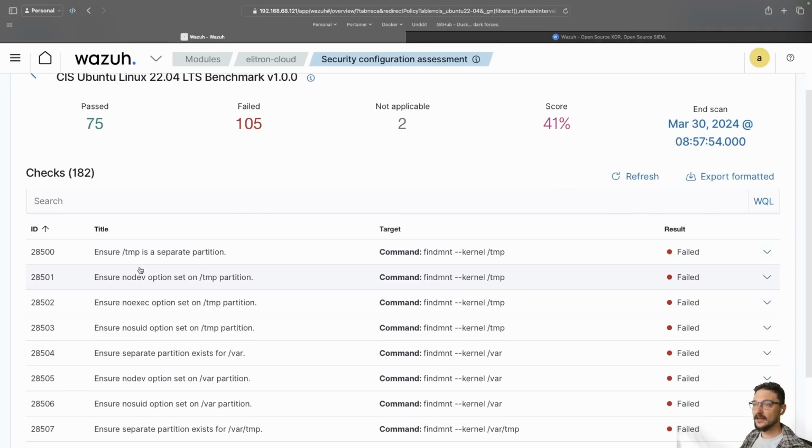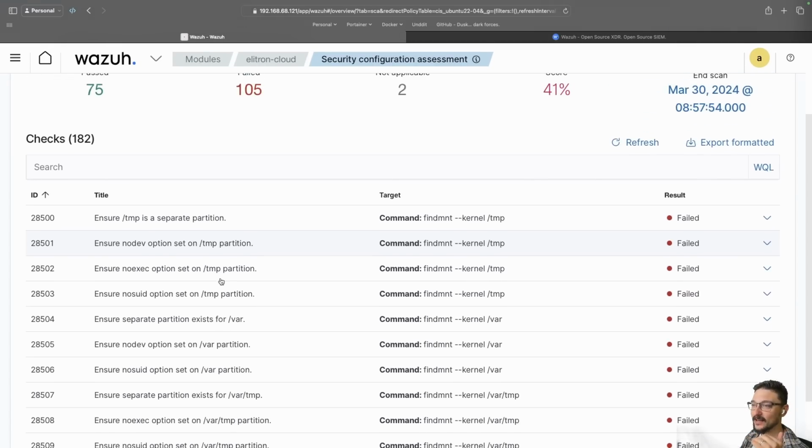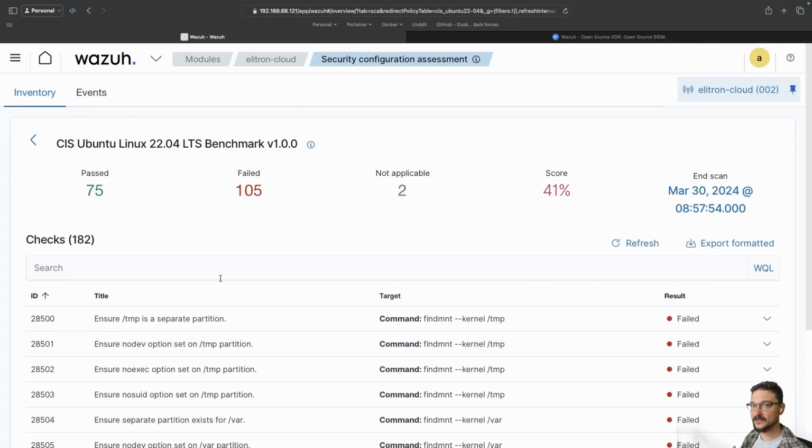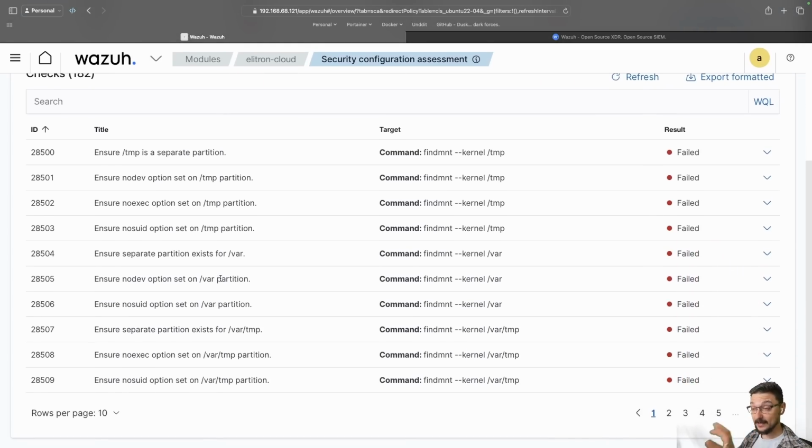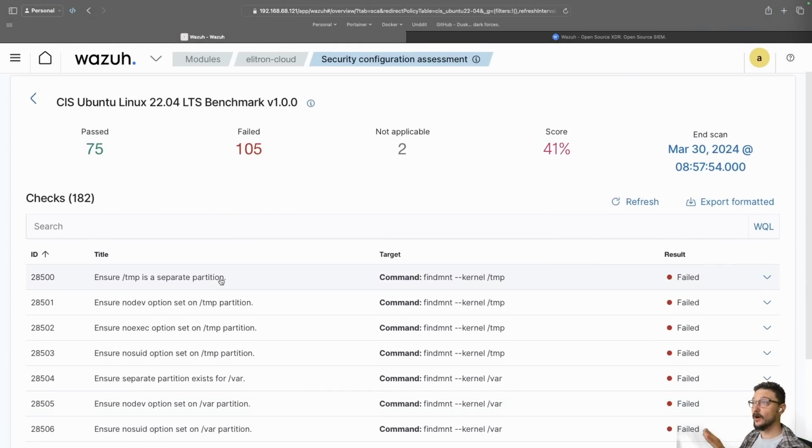It's saying, hey, look, ensure that your temp directory is a separate partition. And there's a whole bunch of things that if you're really keen on doing, especially if you're a business and your servers need to be security tightened, you've got it here. This is your tool. Run it, set up your Wazuh server, deploy your agent, and now you can check and track how compliant your machines are.